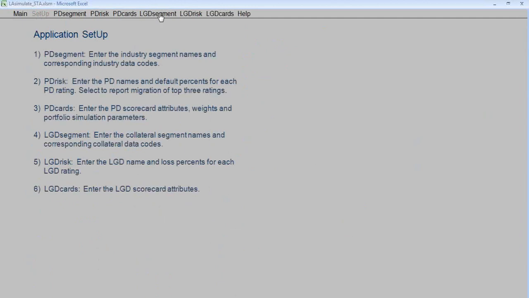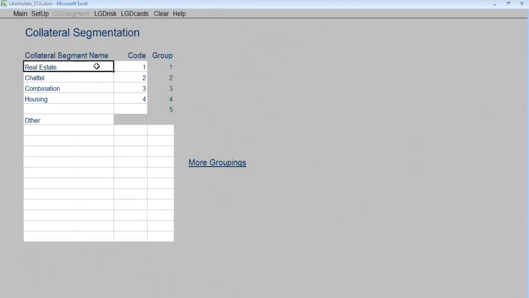Click Setup, LGD segment, enter the name of your top 5 collateral segments along with your corresponding collateral codes. Once again, you can group. If you have more collateral codes, you can group those codes with the top 5 codes.